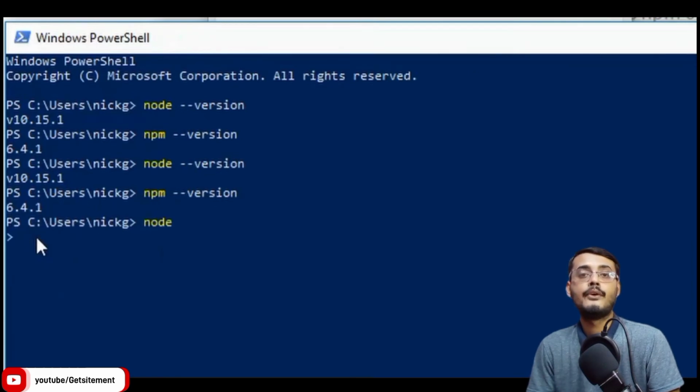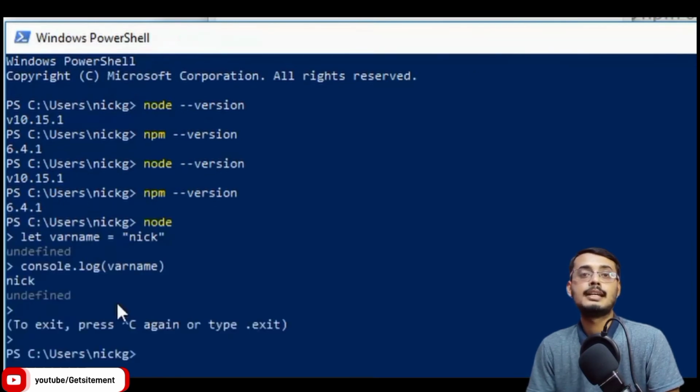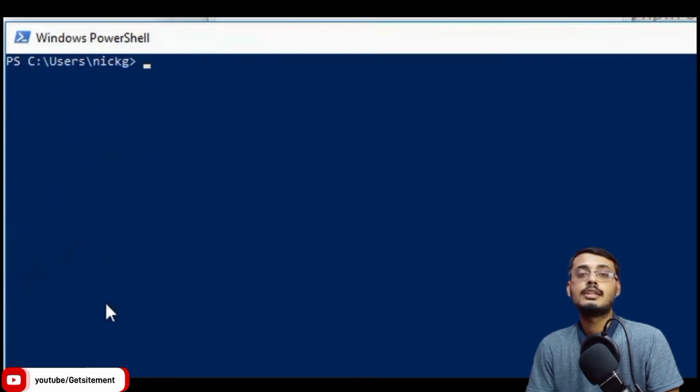Now if we run node we should get this, which is an interpreter, and we can write JavaScript. So can I say that's of course the console log. So we are good to go. So I am going to press Control L here. So clear. Now the next thing we are gonna need to install is Visual Studio Code.